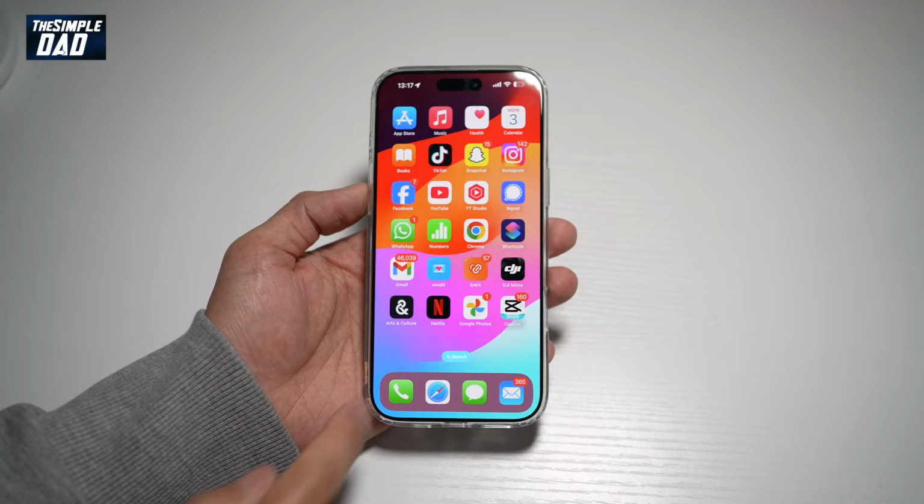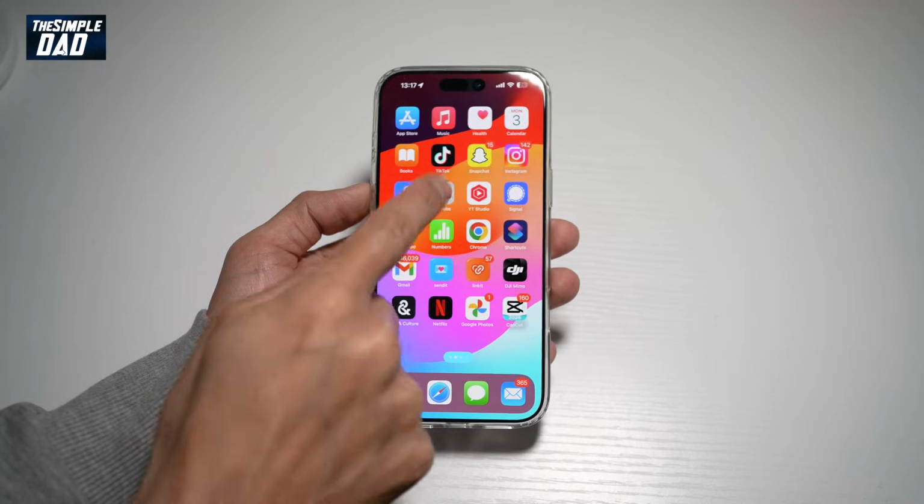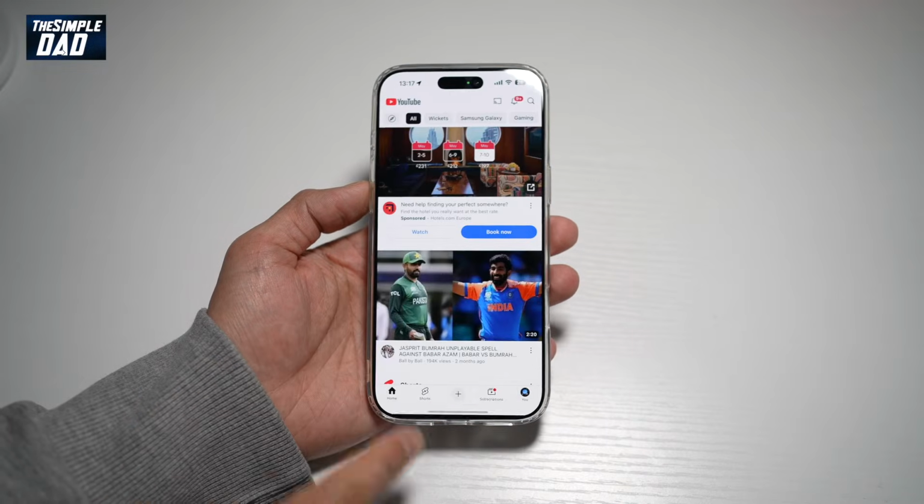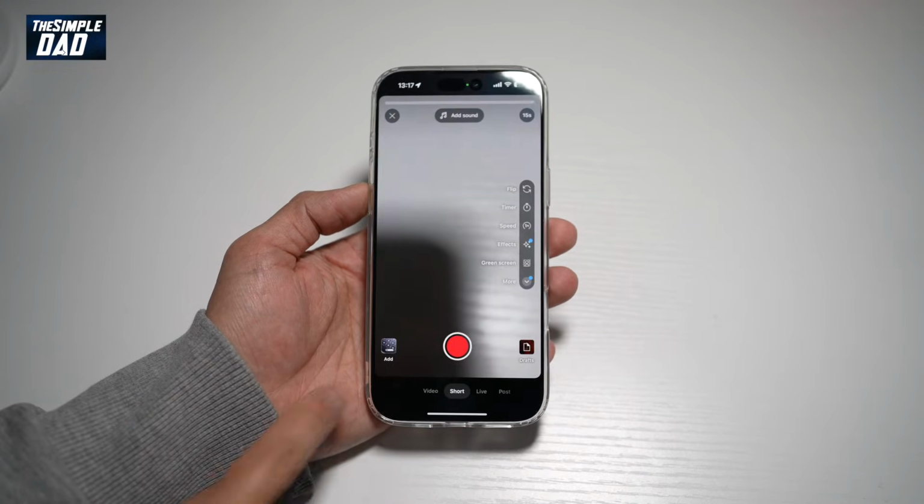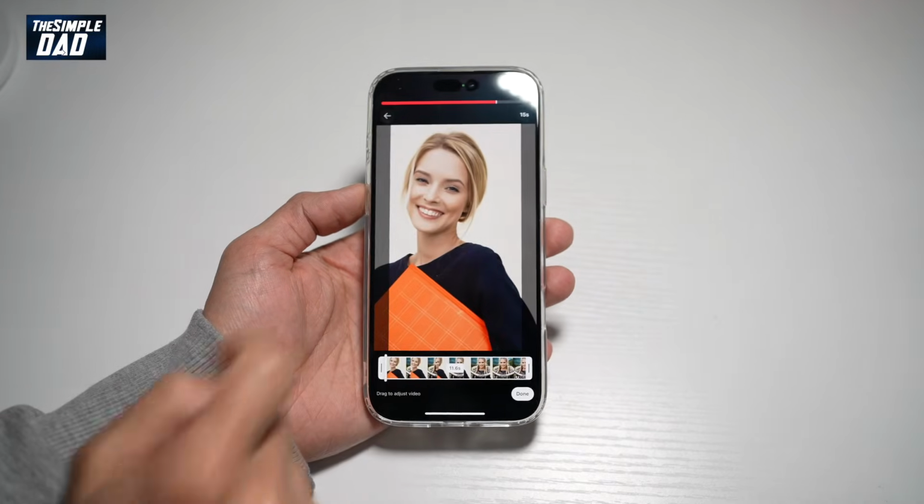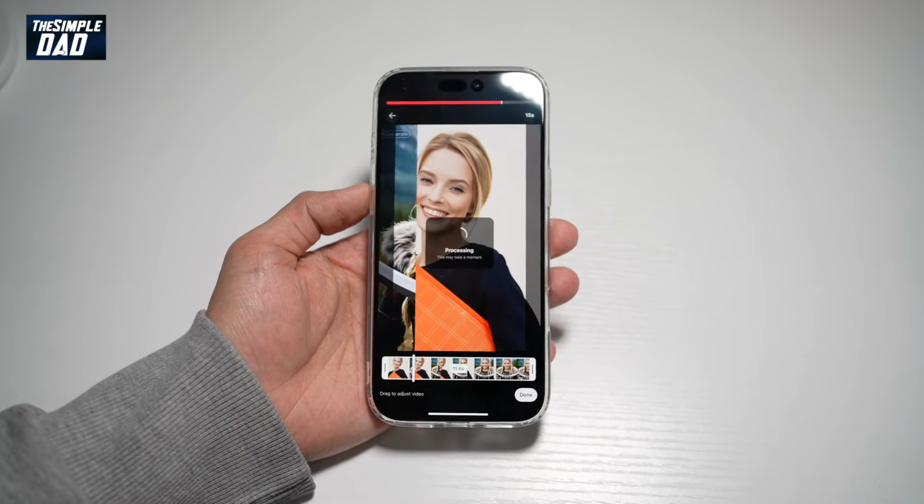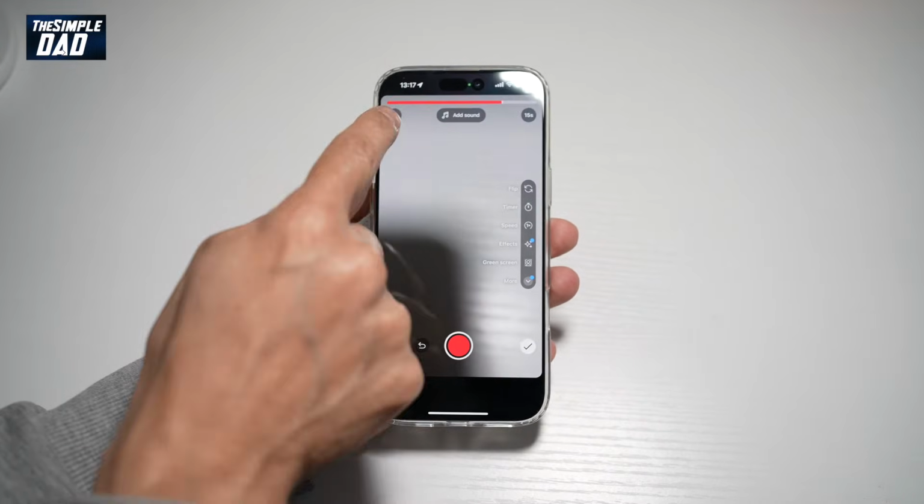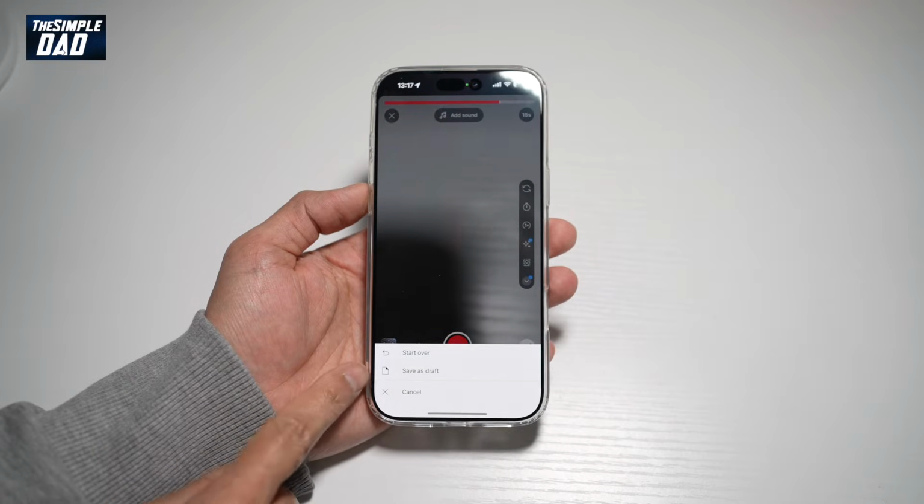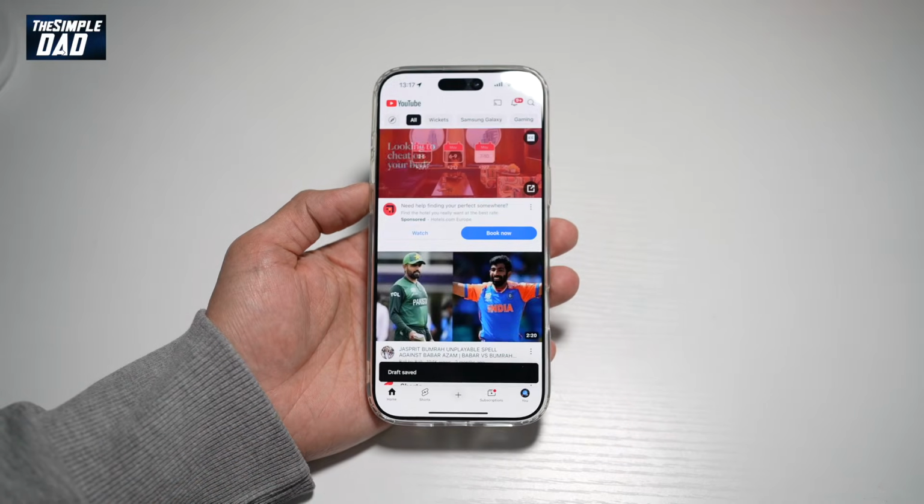So first we'll go ahead and open up the YouTube app. Next, we'll go ahead and tap on the plus sign to post a short. We'll go ahead and upload a video. So for example, this one here, tap done. And now let's say we want to now save this as a draft. So we'll press X, save it as a draft. And now the draft has been saved.